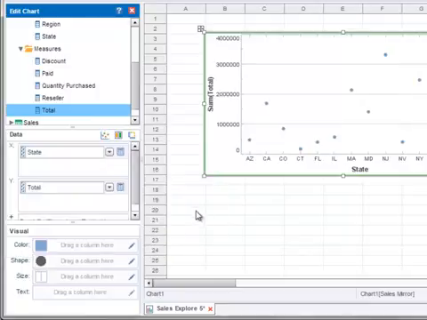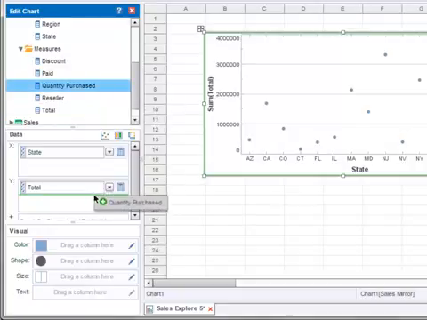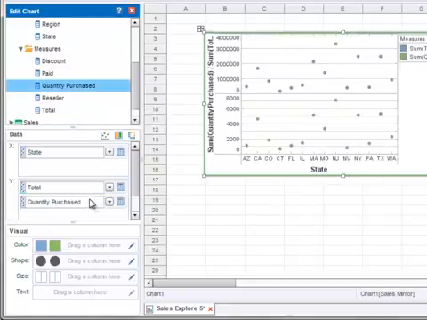Let's add a second measure to this chart. Drag the quantity purchased field into the y-axis region. This adds quantity purchased as a second measure on the chart, and you can see that it does this by adding a separate axis region.